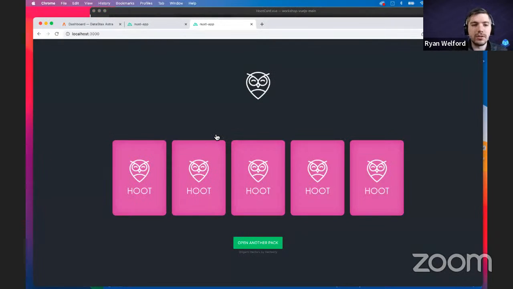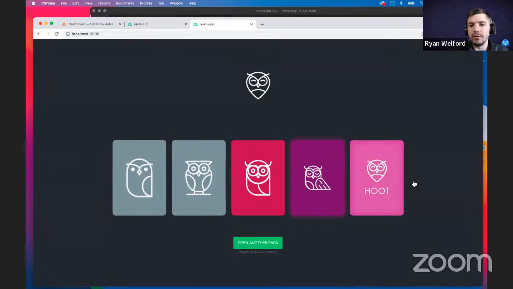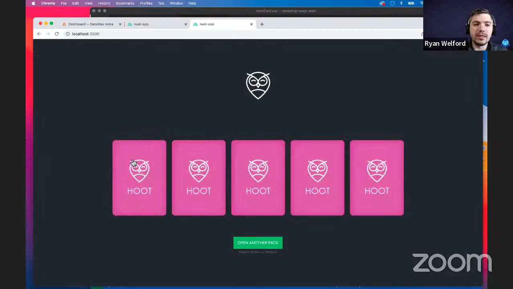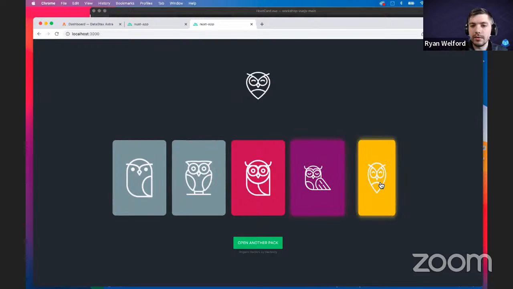Okay, so we have our 5 cards. I can flip them over, and you can see that I've got all the different options: 2 commons, an uncommon, a rare, and an ultra rare. Now, this is not dynamic. If I refresh, I'm going to get the exact same cards because I have hard coded it in my app.